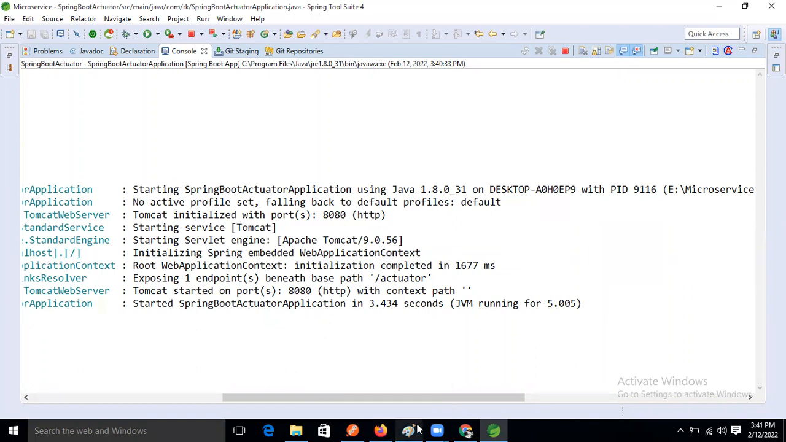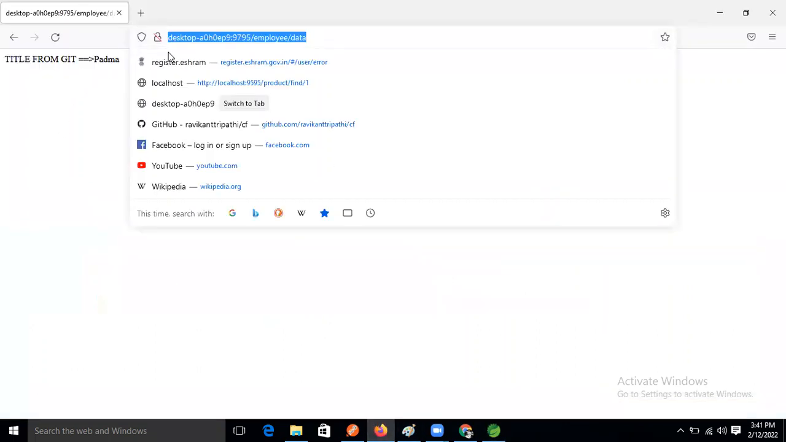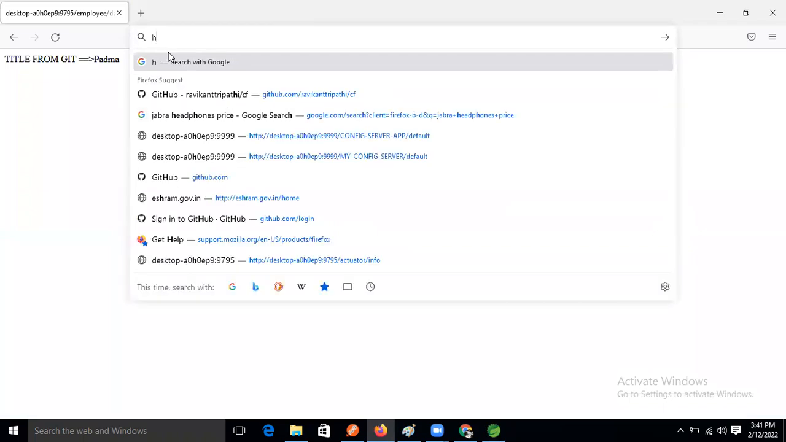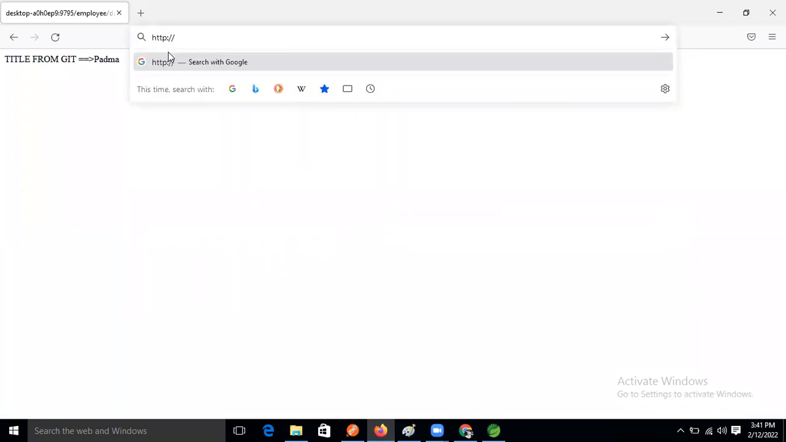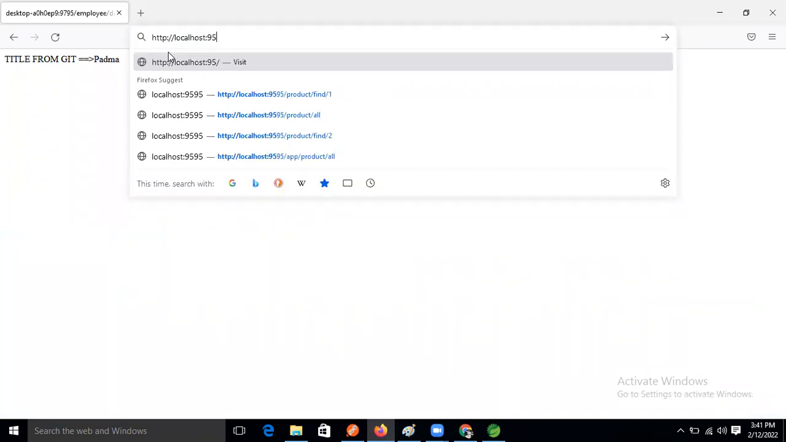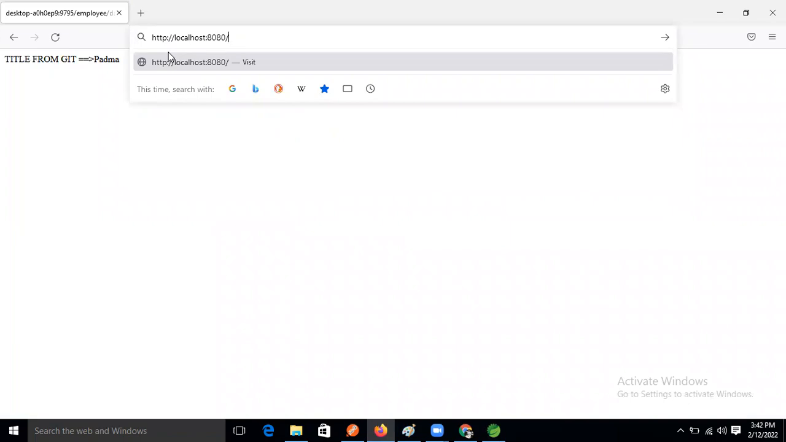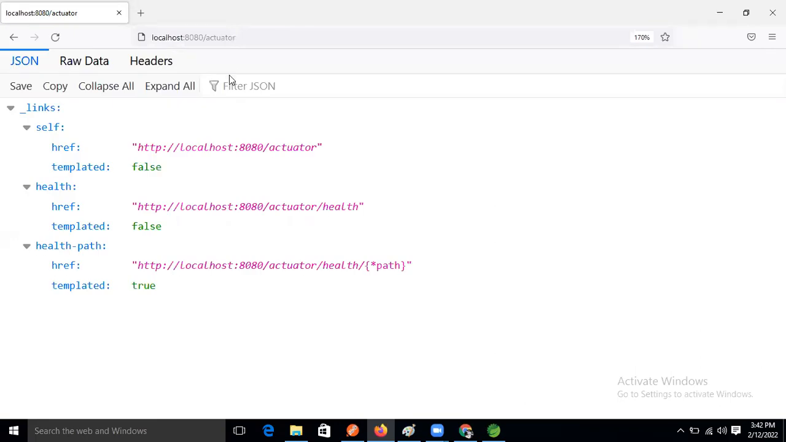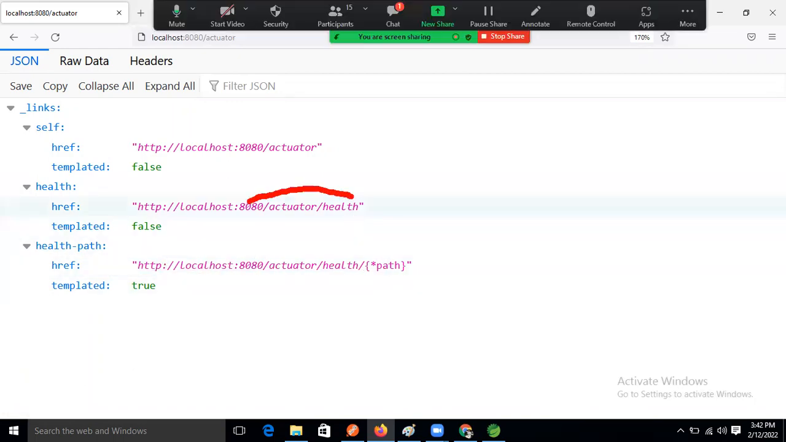808 is the default port number, right? So now, http://localhost:8080/actuator. Hit it. Yeah, info is removed, guys. Okay, see this. Health is there, and another one is path, something different came, right? But don't worry, only health is there. Previously info was there, I think info is removed in the new version.